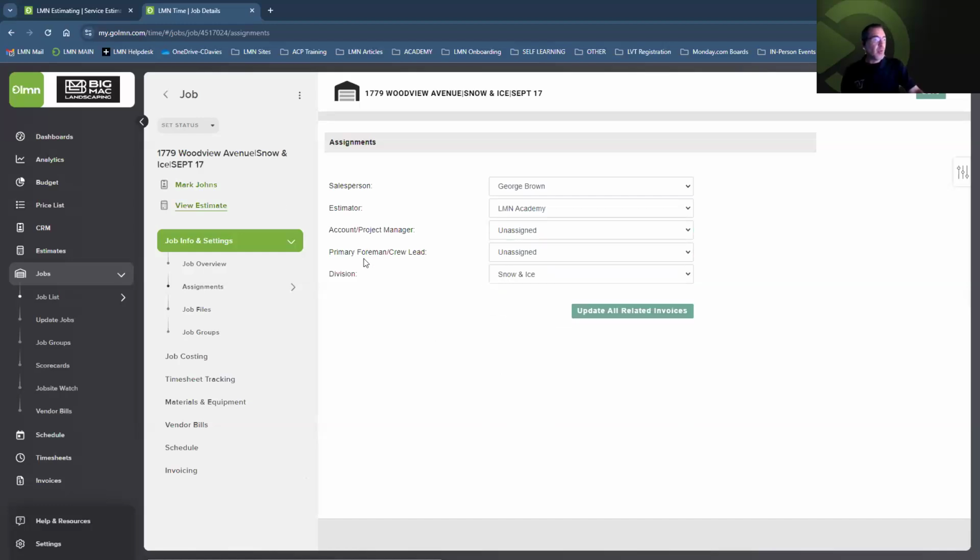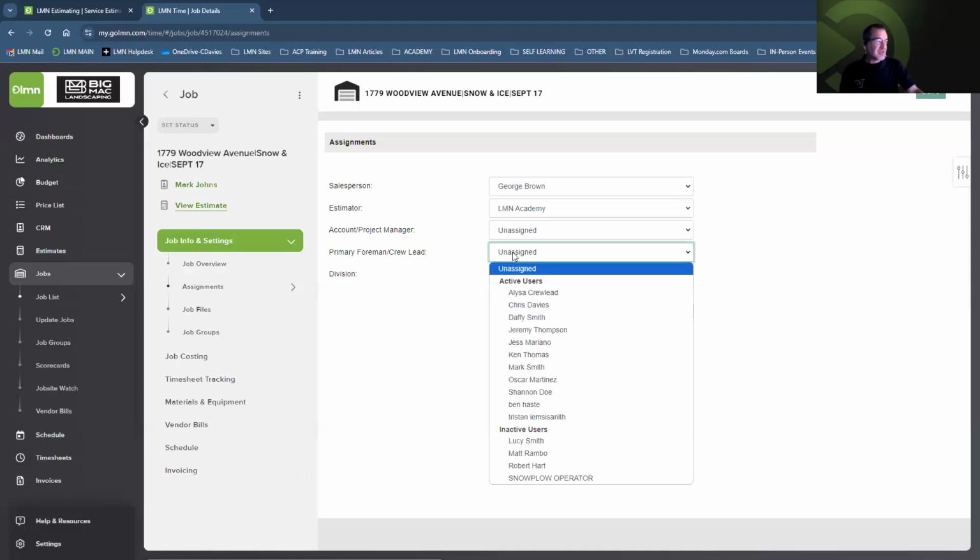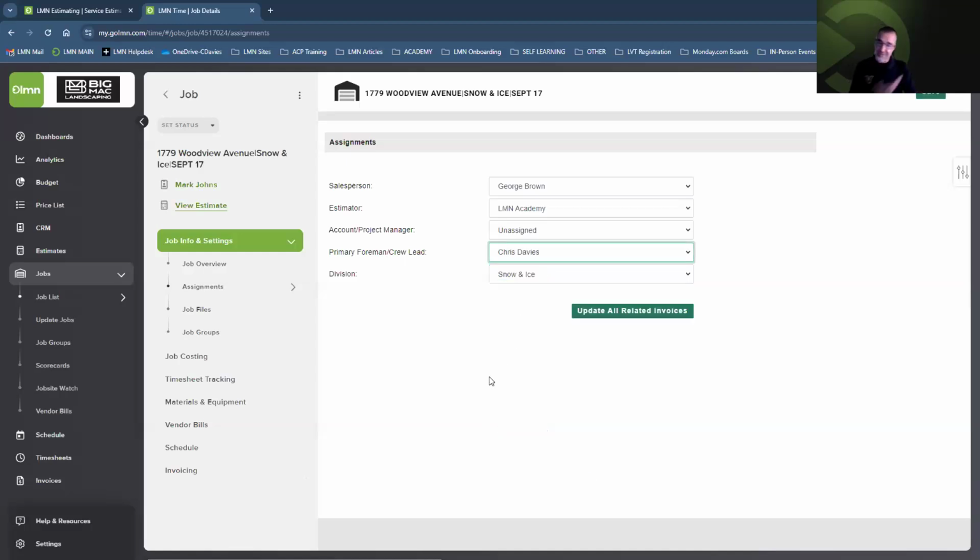Lastly, you want to make sure that you've got your primary crew leader foreman. So if you know who is actually going to be doing this work, or which crew lead is going to be doing this particular location, you can choose that individual moving forward. So I'm going to choose myself, not to be greedy or anything like that, but it's just because I'm here and why not? So this is going to do a couple things for you.